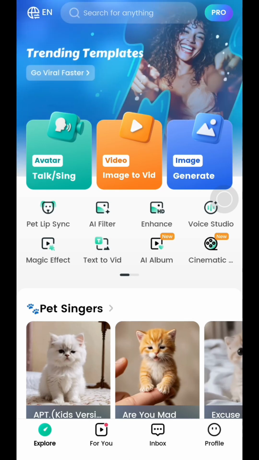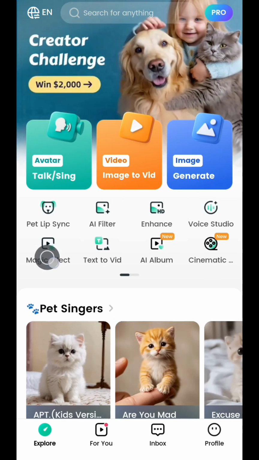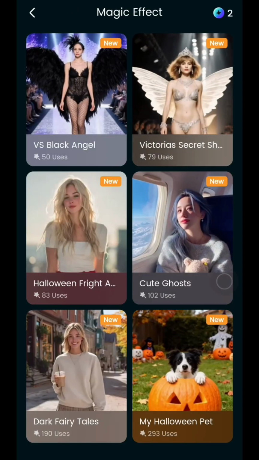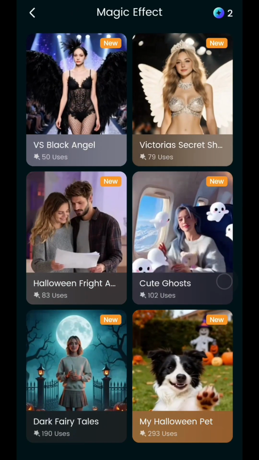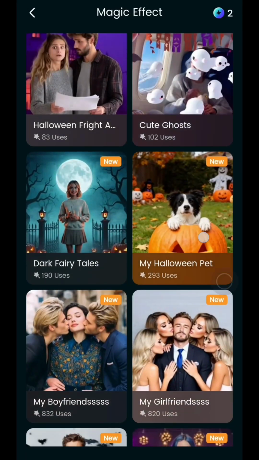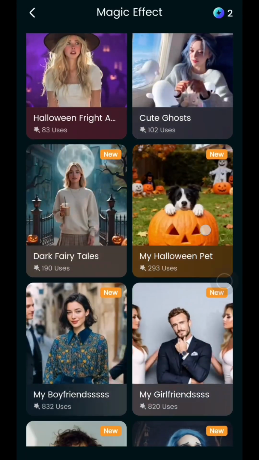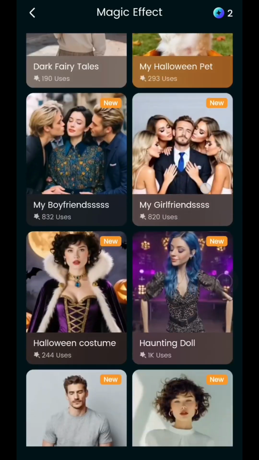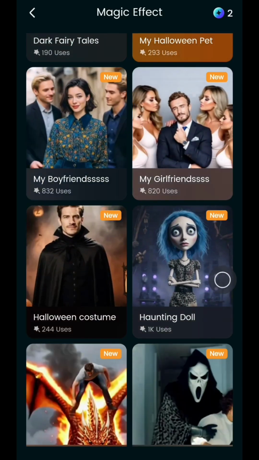And then after logging in, you will be on the home screen like this. And then just tap on Magic Effect. This is where all the fun happens. And inside this menu, you will see a lot of styles. But for today, we will use the Halloween costume, this one.